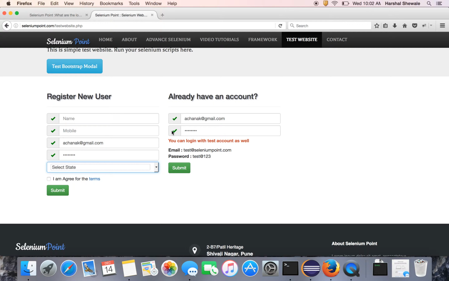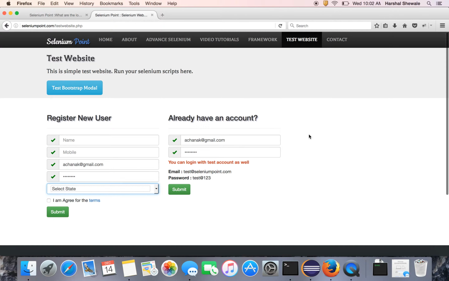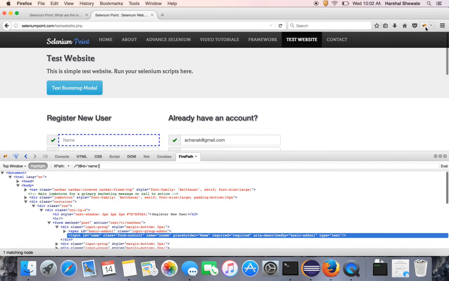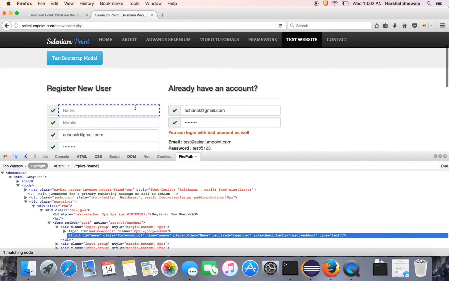How do we identify them? Every web element has different locators. In an earlier tutorial, we have already seen the installation of Firepath and Firebug, so use that. This is a test website, and I have already explained that you can use it for your personal testing. Let's enable Firebug and inspect this text box.